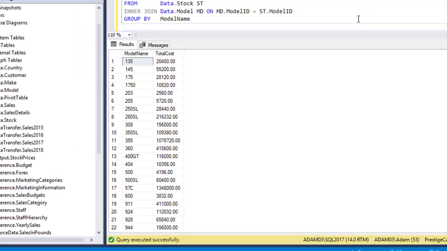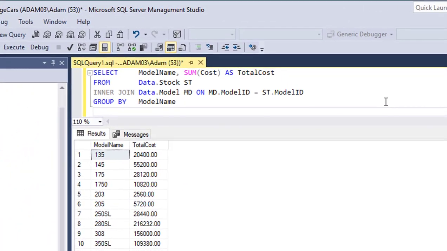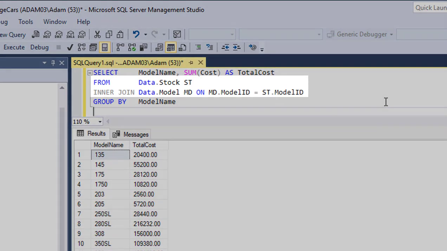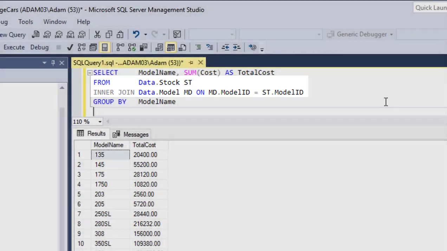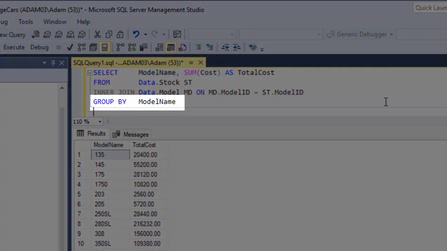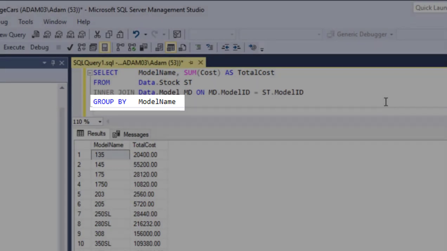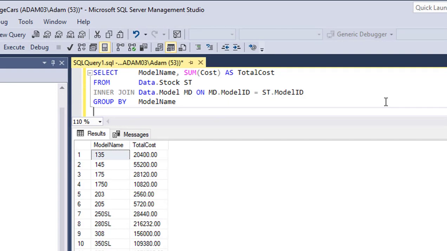Now let's look at the query. In this query I joined the model and stock tables so that you could see the model name and not just a code, and output the model name and the total cost. Then I added a new keyword, group by, to the end of the SQL statement. Simply adding another field that is not being aggregated, usually a text field, to the group by clause is enough for SQL Server to calculate the total for each individual element in the non-aggregated field. That's the model name field in this example.